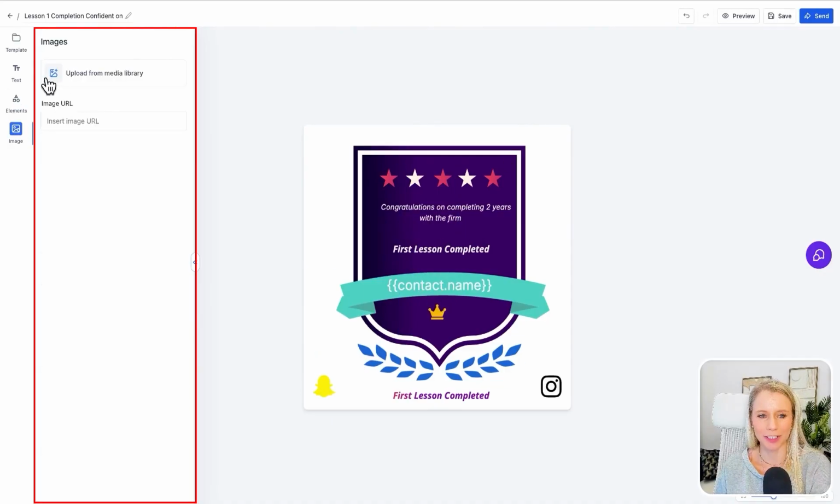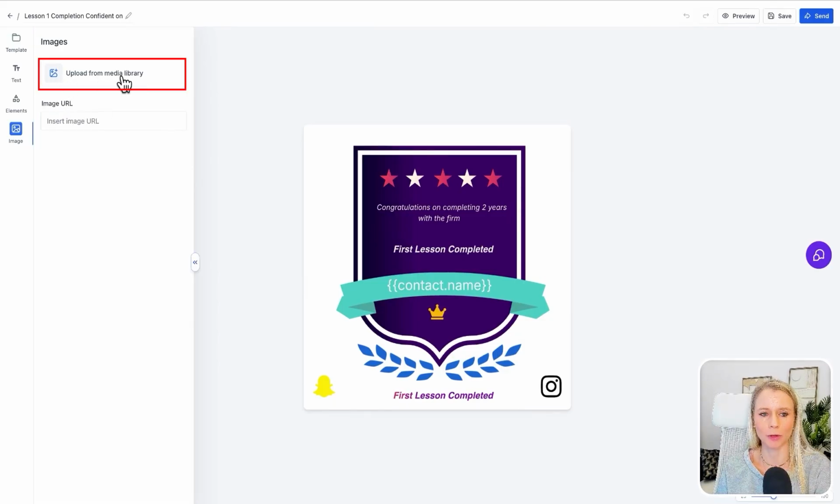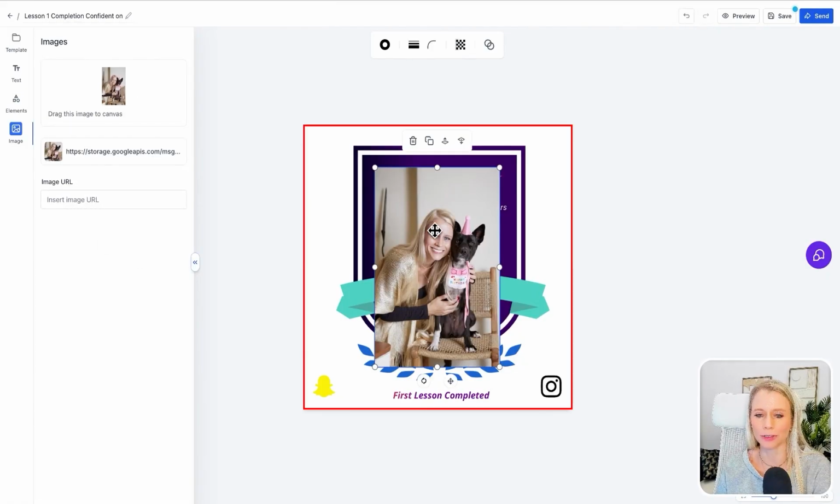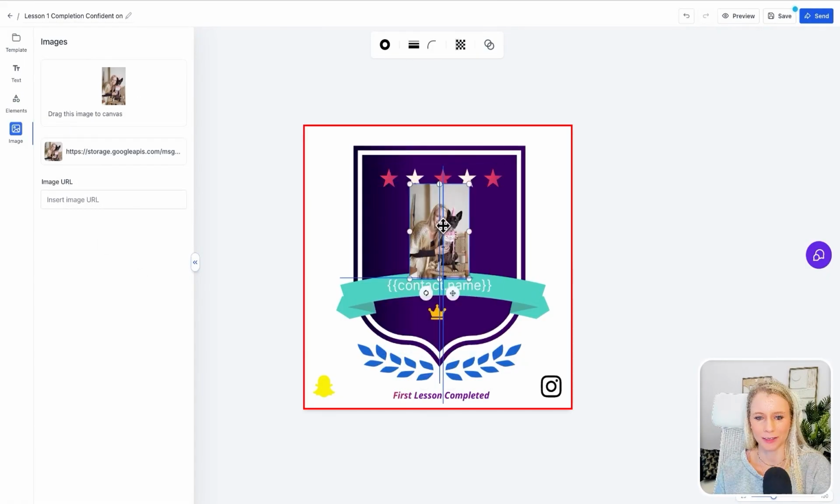Next up, we have images. So here you can upload images from your media library or via an image URL. So in this case, let's upload one from the media library. Let's choose that one, double click, then it loads up here and it has already automatically been added to the badge. So let's just place it right here.